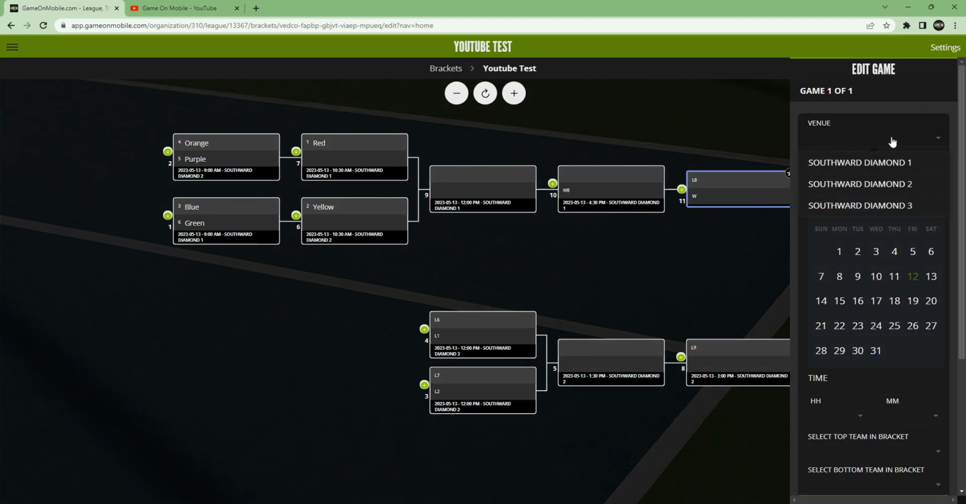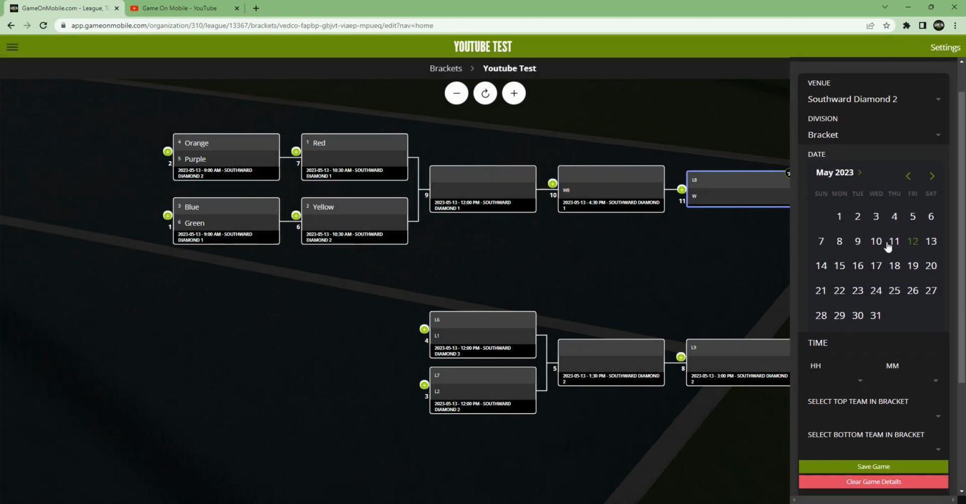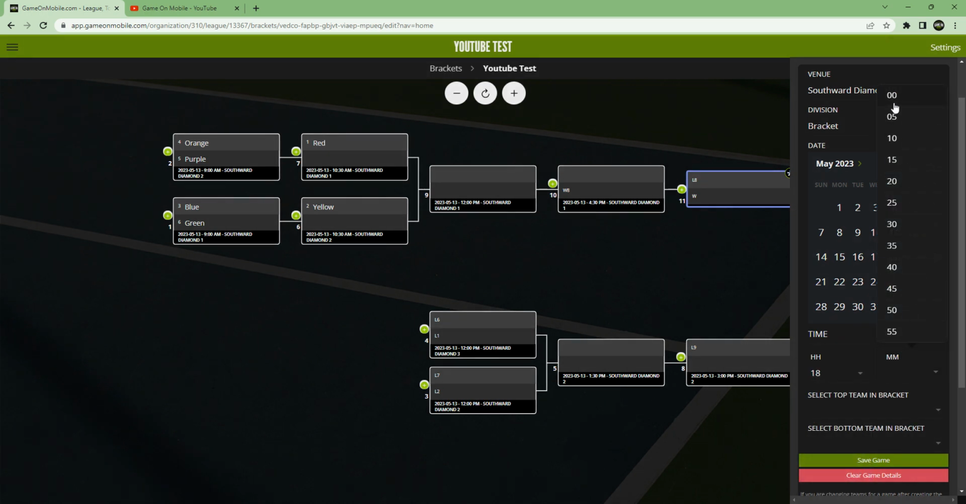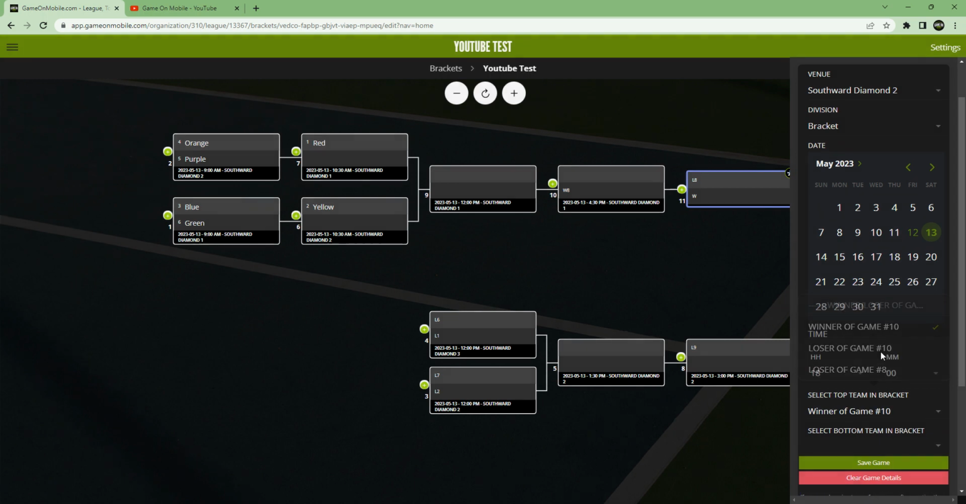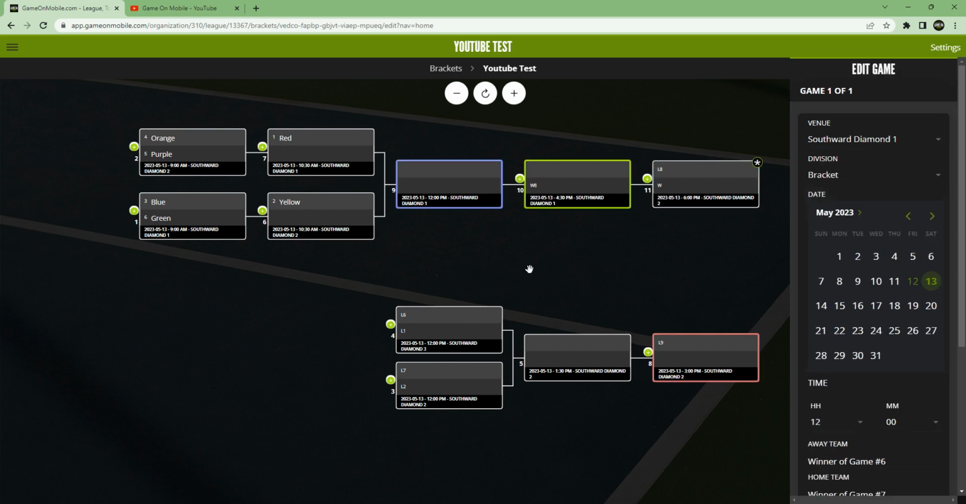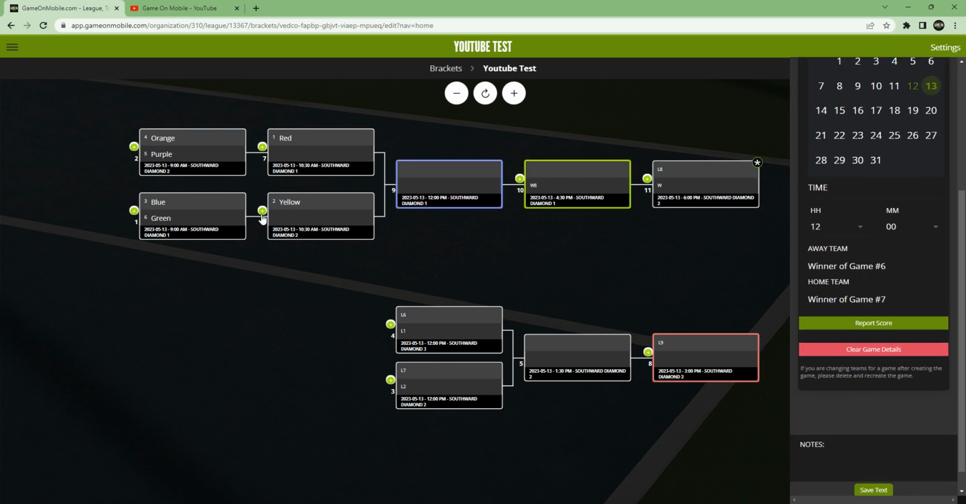And then we hit add another game, and we can go ahead and re-put in the details. Make sure you pick a date. And again, that's just if you make any things that you want to change. You just go ahead and clear details.